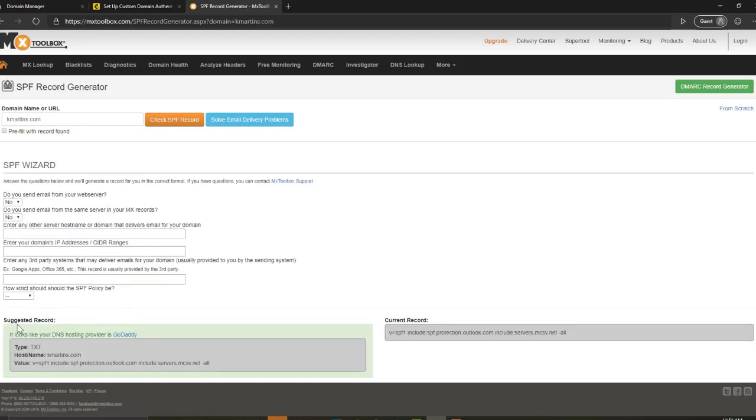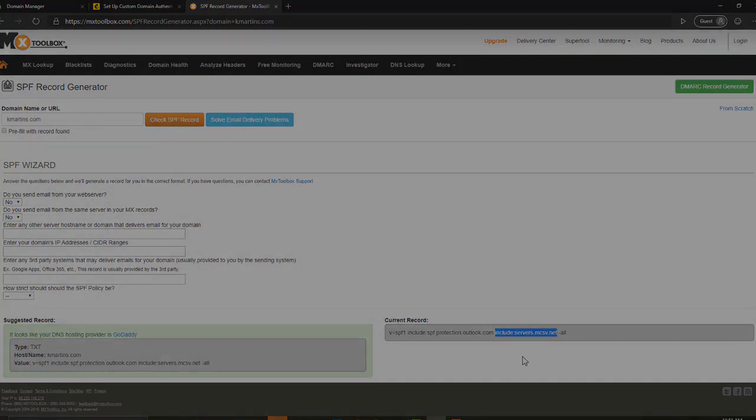Down at the bottom, it's giving me a suggested record. This is a SPF record generator, after all. But over here on the right is really what I'm after. I'm looking for the current record. Here, we can see my pre-existing Office 365 record, as well as the brand new record for MailChimp.com. This tells me the record has properly replicated throughout the internet and the SPF record is set up properly.